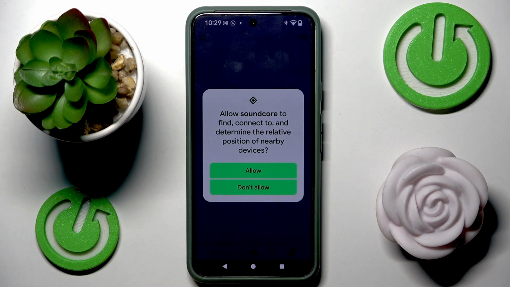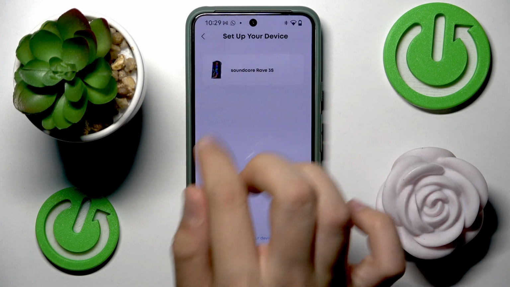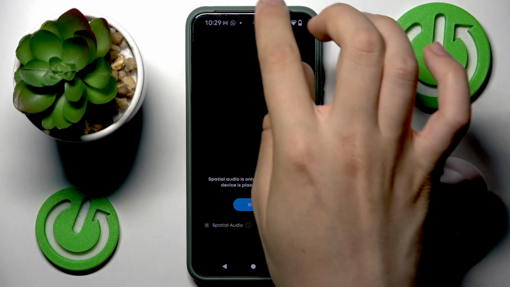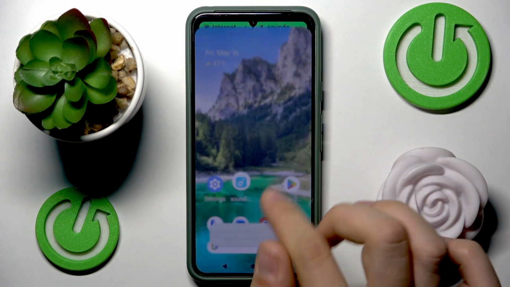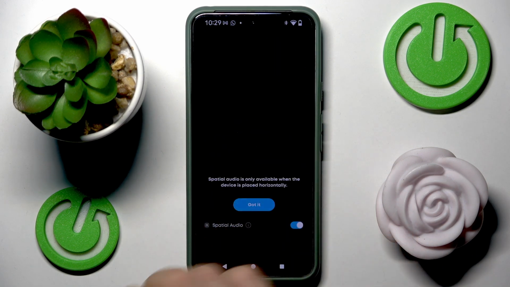Here we tap plus, add device, and here allow for determining the number of devices. On the iPhone I guess you'll have to find the Bluetooth devices. Here, as you can see, we have our device, so let's tap on that. And before the whole process of adding your speaker to the application, I recommend being connected to your speaker before that.